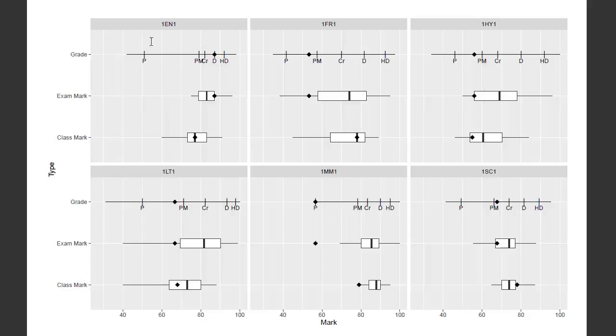In terms of the marks on here, we have adjusted all marks to be a percentage. So for example, exams out of 118 have been adjusted to a percentage so that they can be compared consistently with class marks, and the exam grades up here have also been adjusted to be a percentage rather than the raw mark, and that way we have comparability.